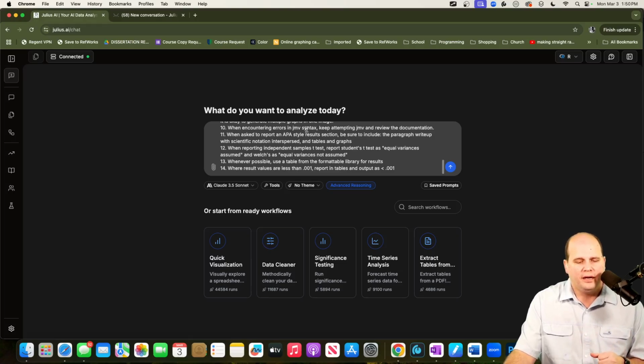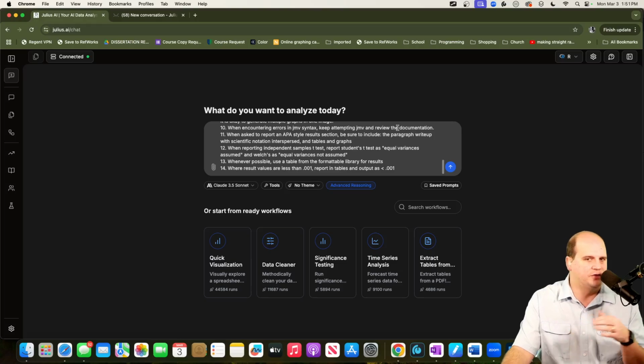When encountering errors in JMV syntax, I'm saying if you try to run a JMV analysis for me and there's an error, keep attempting JMV, because what it will do normally is attempt another couple of times with JMV, and then if that continues not to work, it'll just fall back to CAR or some other library. I would rather it keep working and learn what it's not doing right and keep working on the JMV.